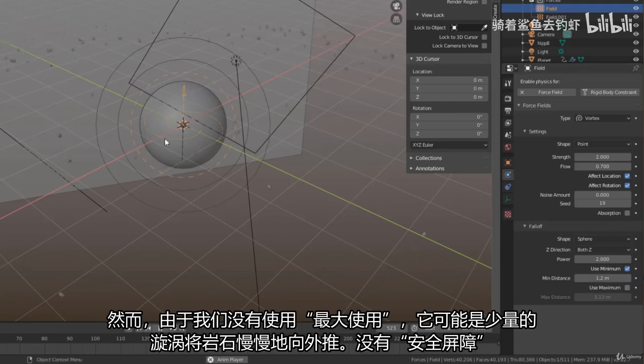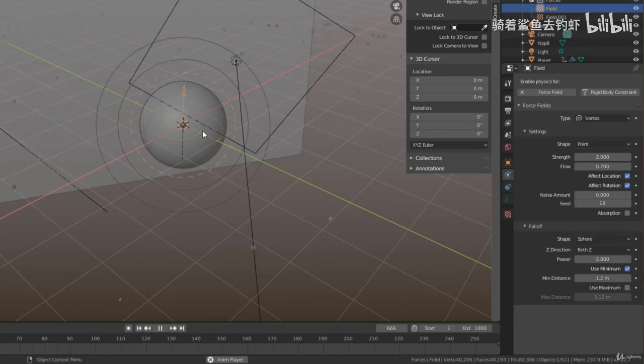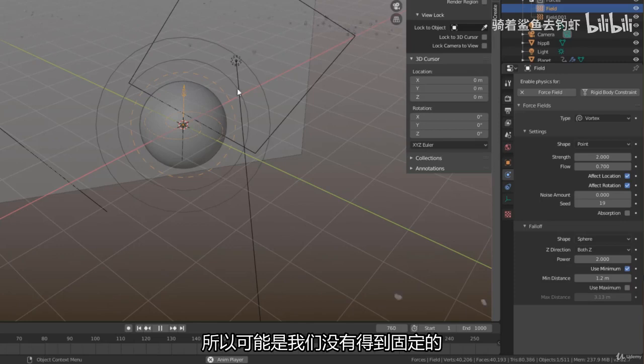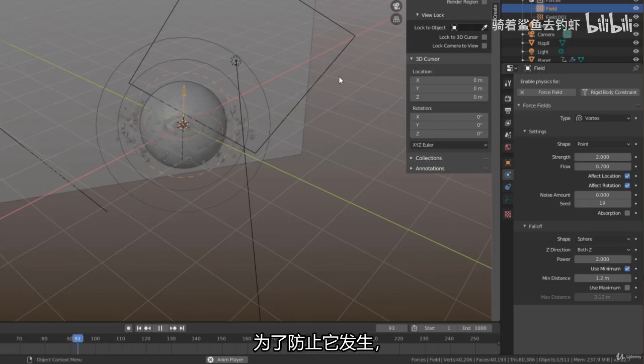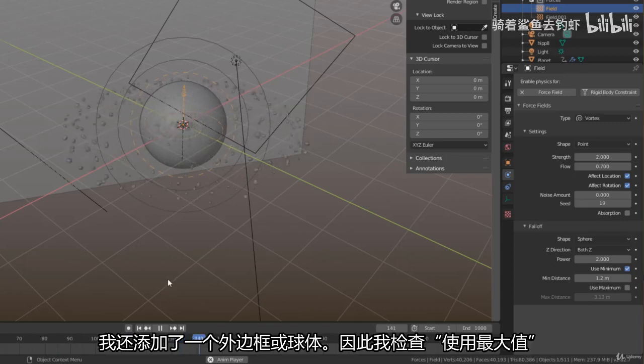However, since we have not used maximum, it could be a small amount of vortex that slowly pushes the rocks outwards. So we have no safety barrier on the outer border. So it can be that we don't get a fixed position of the rocks, counted from the distance of the planet. But to prevent it from happening, I can just add an outer border on the sphere as well.